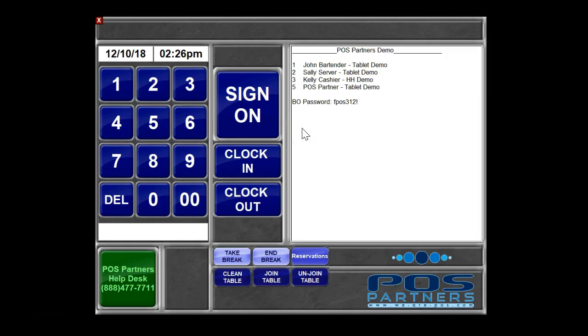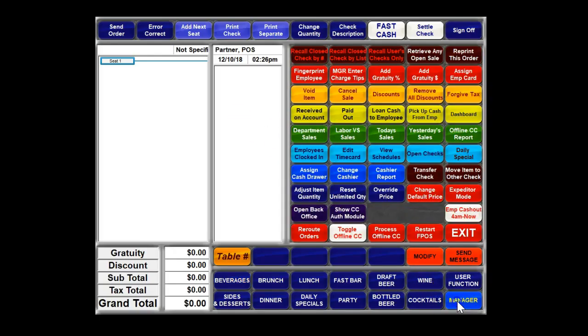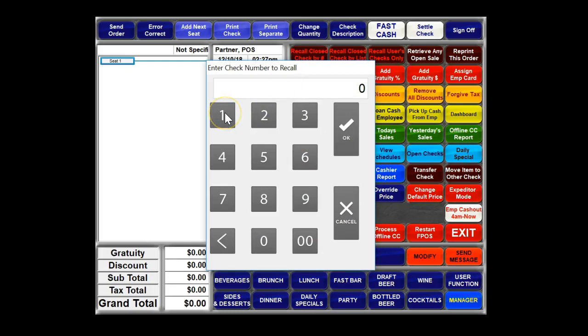And to begin our process, we will get logged into our front-end terminal as a manager and navigate to the manager screen. We will then locate our Recall Close Check button or buttons, depending on how you decided to set up your system. And for today's example, we will recall a closed check by check number. So we will click that button and enter the check number for the check that we would like to reopen when prompted.